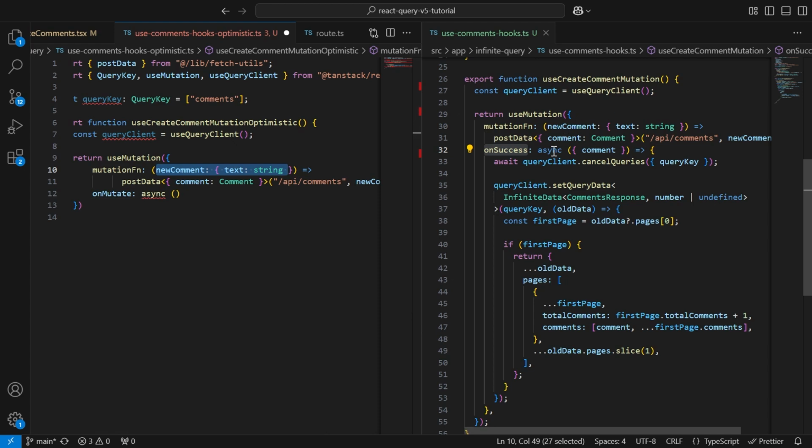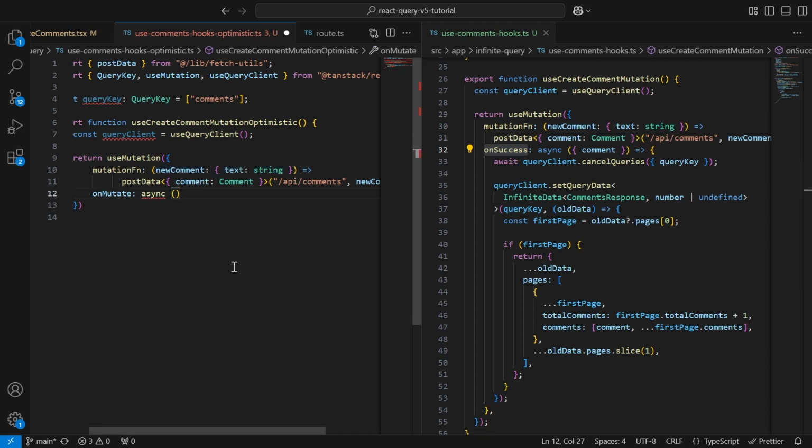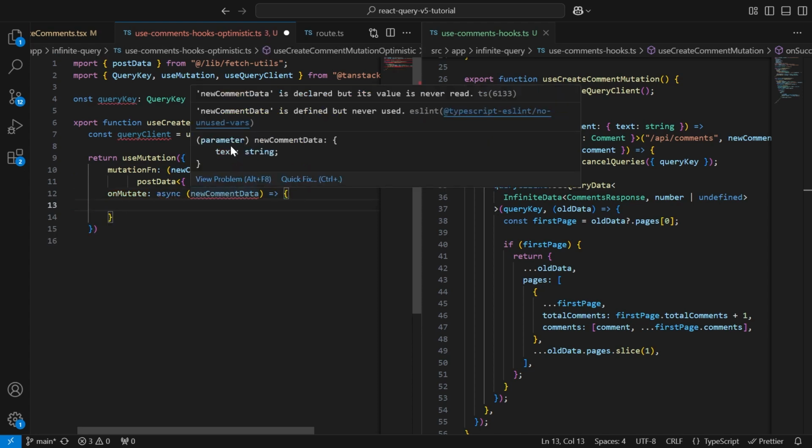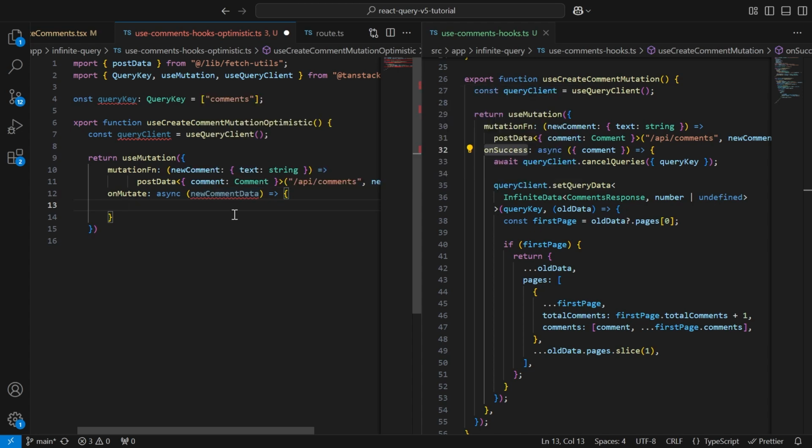So it's this part here, the comment with the text inside it. It's not a comment from the server because we don't have a response yet, but it's the input. So we call this newCommentData, and in here is this text. And we have to make this an arrow function like this. So now we can find the text in here. Okay, great. So the process is very similar to what we did over here.